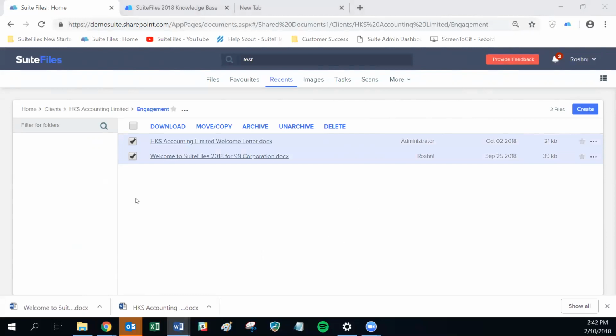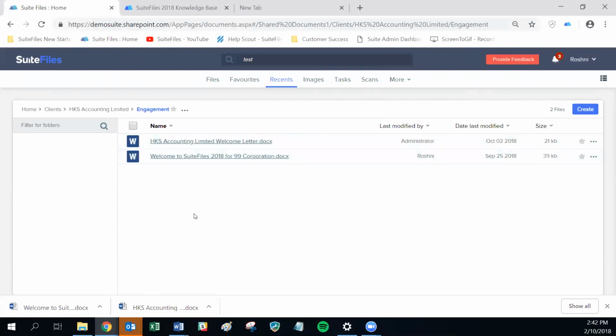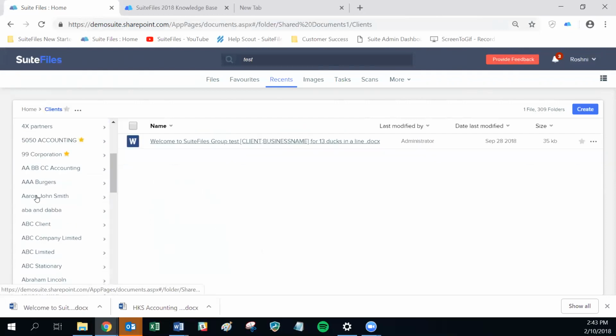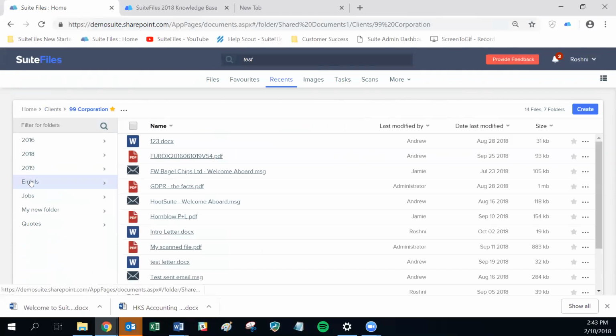Another way that you can move and copy is if you wanted to use keyboard shortcuts. So I can select this 99 Corporation file. I stupidly put it in there in the first place. It doesn't belong there. So I can do a cut and paste by ticking the file and then pressing Control X on my keyboard. And that's grayed out the file ever so slightly. I can navigate through my client folders into the 99 Corporation folder.